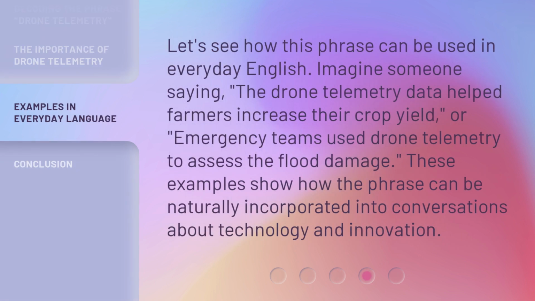Let's see how this phrase can be used in everyday English. Imagine someone saying, "The drone telemetry data helped farmers increase their crop yield," or "Emergency teams used drone telemetry to assess the flood damage." These examples show how the phrase can be naturally incorporated into conversations about technology and innovation.